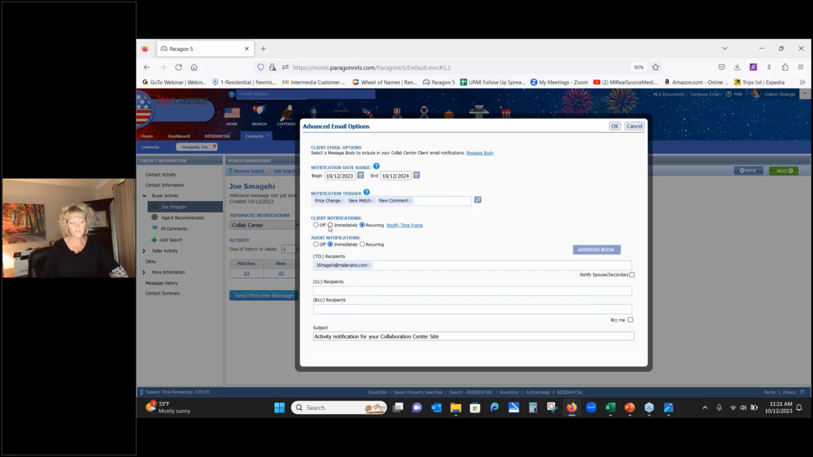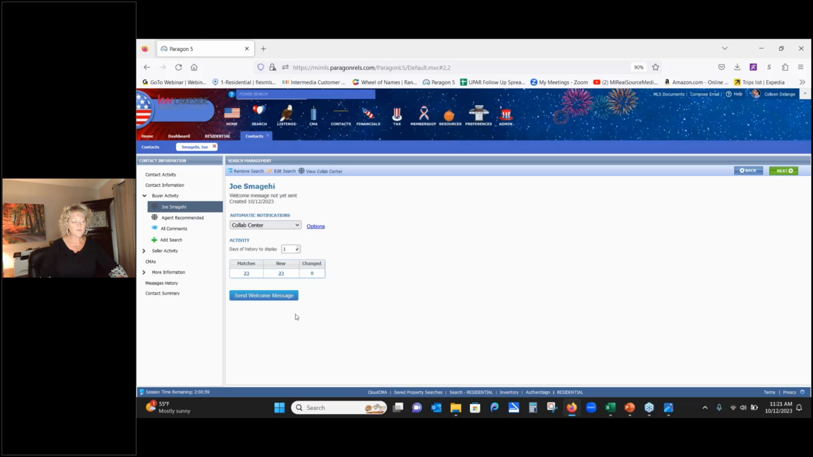You can also do that for yourself. So you're not getting notified if you want to be CC'd. You don't have to be CC'd every 5 minutes. You could just get one weekly report of everything that got sent. There's also a history in here. So every single thing that gets sent to them, you can see.